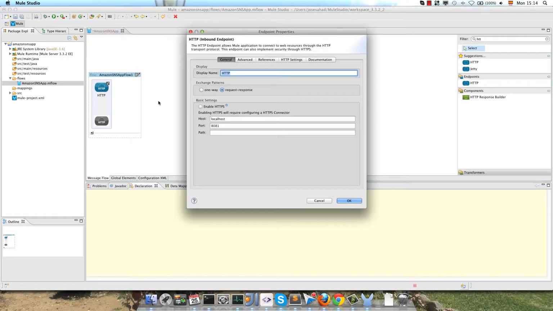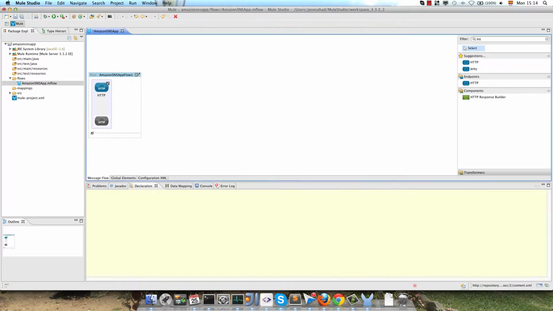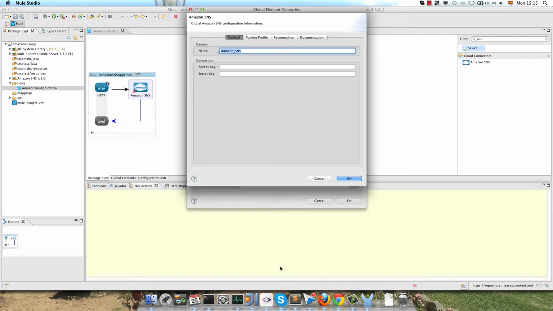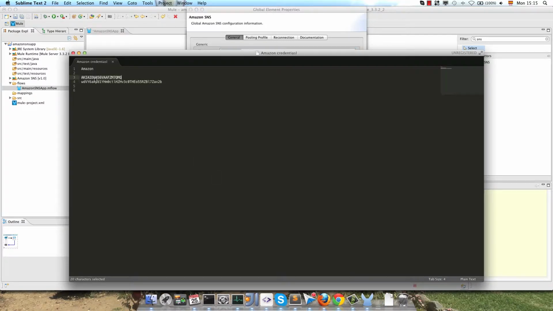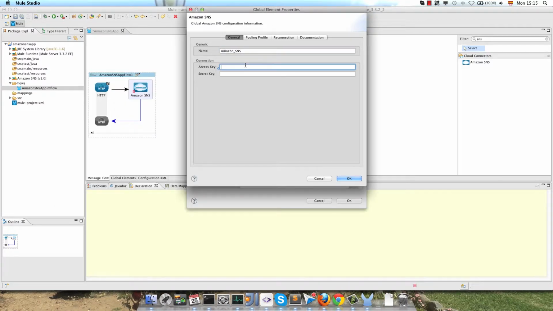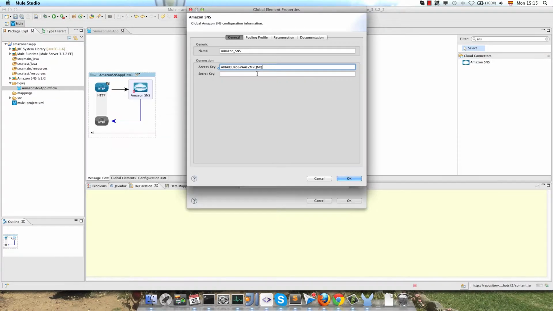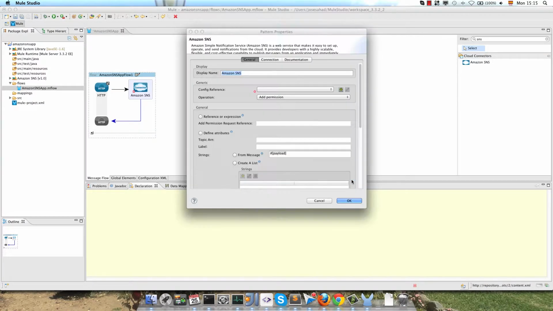So I drag and drop an HTTP endpoint. I configure the path to create topic, and I will look for the Amazon SNS connector. Double click on the connector. The first thing that we have to do is to create a config. So we'll click here, and we need an access key and secret key. I have my own keys here. I will copy them. You can get your own keys from the Amazon account.